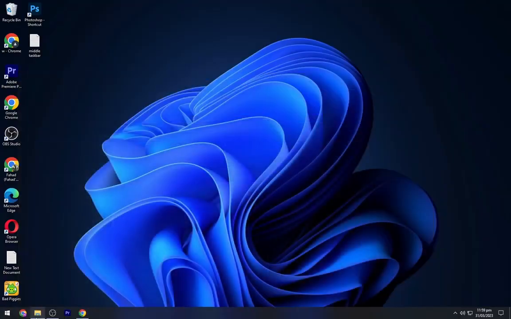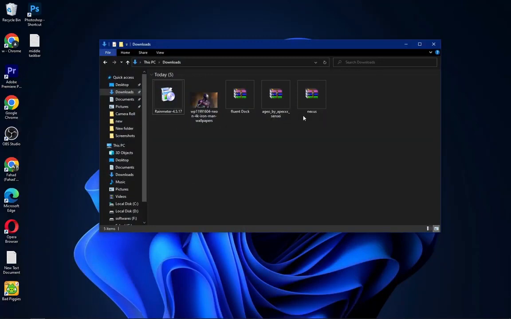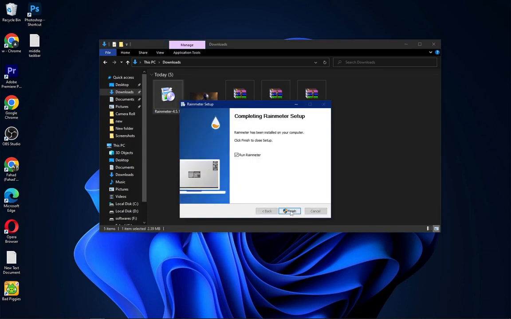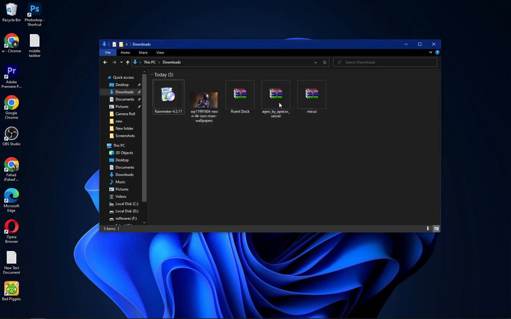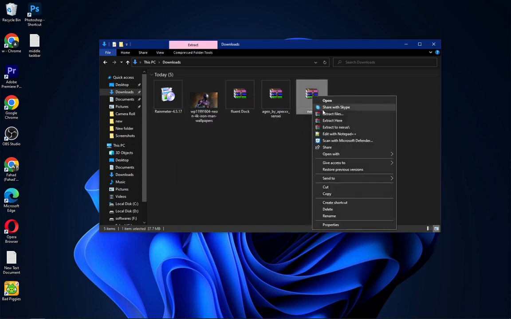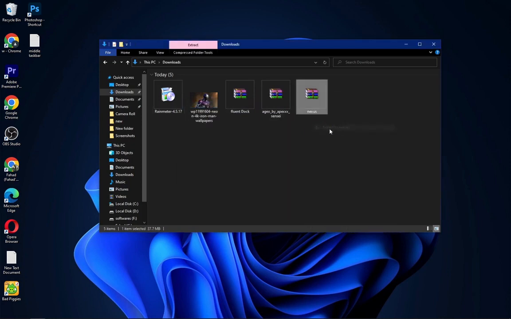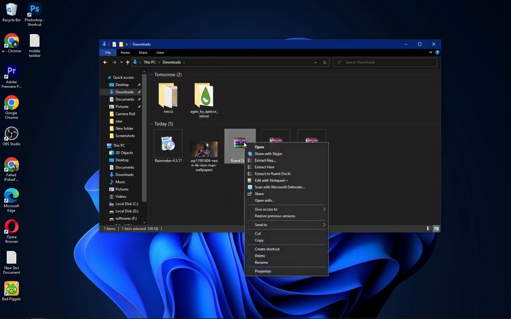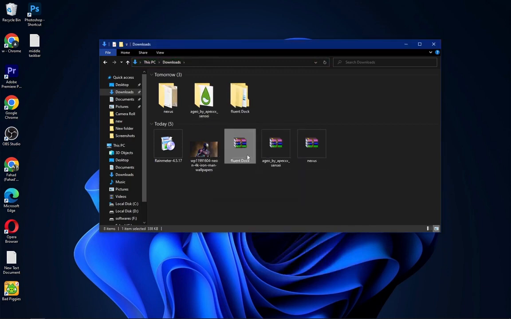After downloading all these files, you have to navigate to the Downloads folder. Now install the Rainmeter as shown. Now we have to extract all of the 3 files presented here, so, extract all of them one by one. Now, delete all of these.